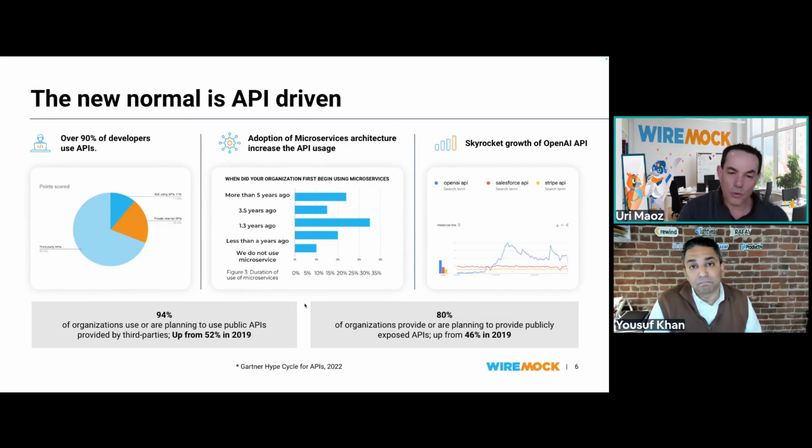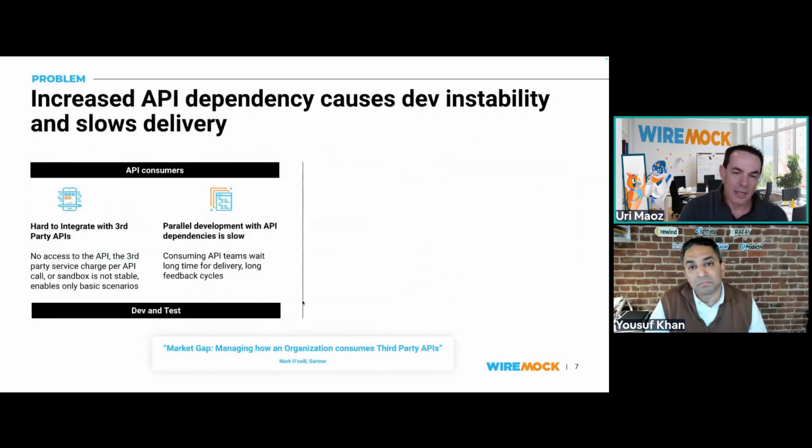Great. So we'll go to the next step. Life is good, and API is everywhere, and developers have a lot of ways to build their applications using the different Lego pieces of the various APIs that they use. But then the challenge that we see is that the increased API dependency causes dev instability and slows delivery. So instead of improving developer productivity, in many cases we see that this is actually degrading developer productivity. And why is that?